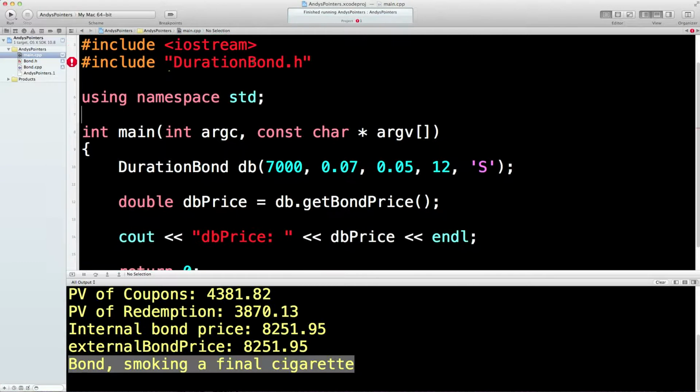Okay, so the main program doesn't know anything about the bond class. You drive a sports car, you don't know anything about the previous car it was based on. We only know about DurationBond. Now DurationBond knows about the bond class, but that's a different matter.